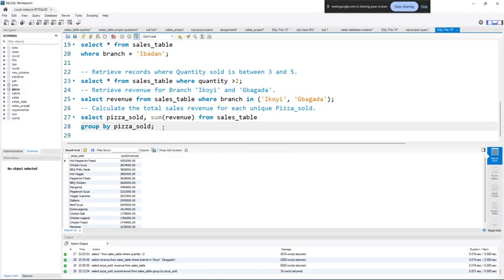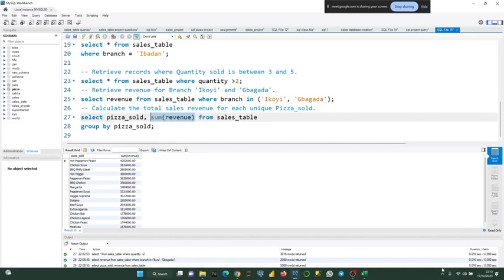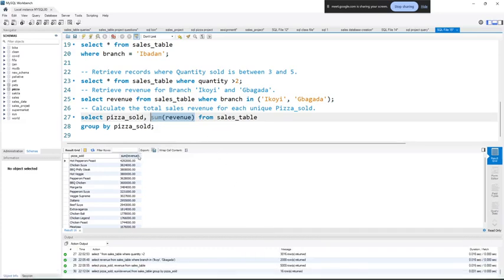Now, look at this. I want you to see something. What is our header? The first header is the pizza sold that we first wrote, right? The second header is sum revenue because they are summed together. What if this is the way I want my answer to come out? I don't want sum of revenue here. I want something like total revenue to come out. Though I know I have used sum to get my answer, I want to get total revenue. How am I going to write it?